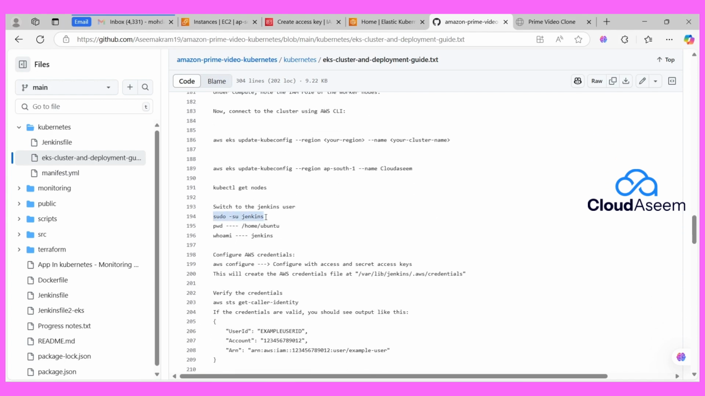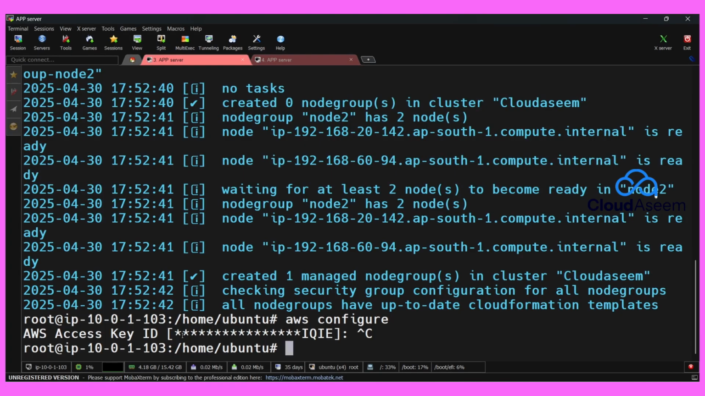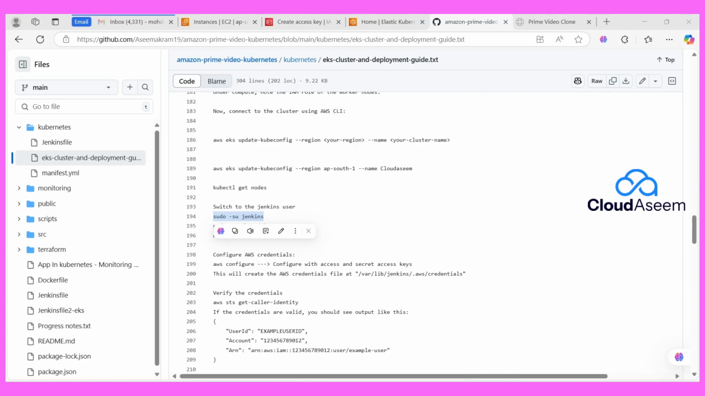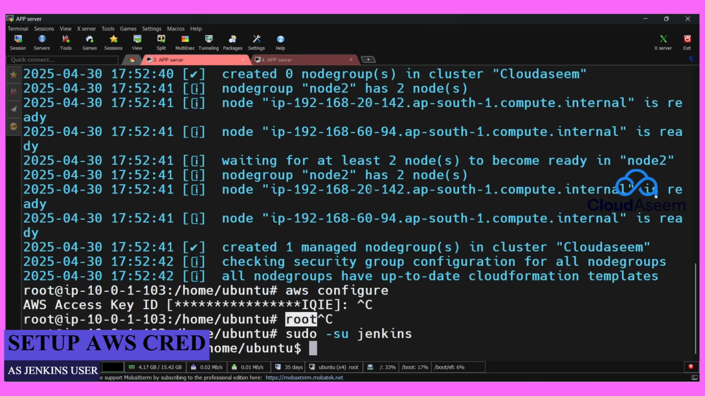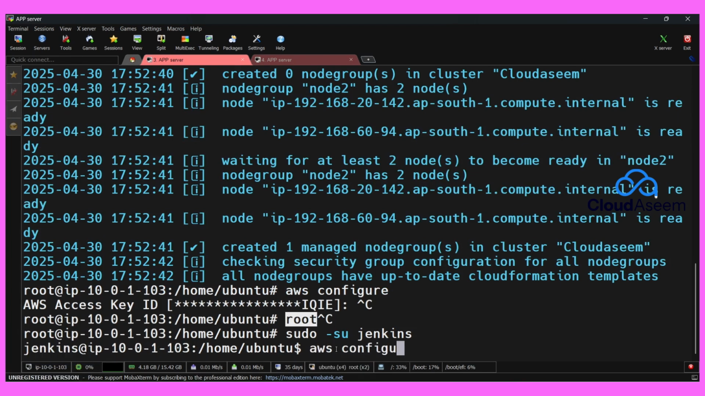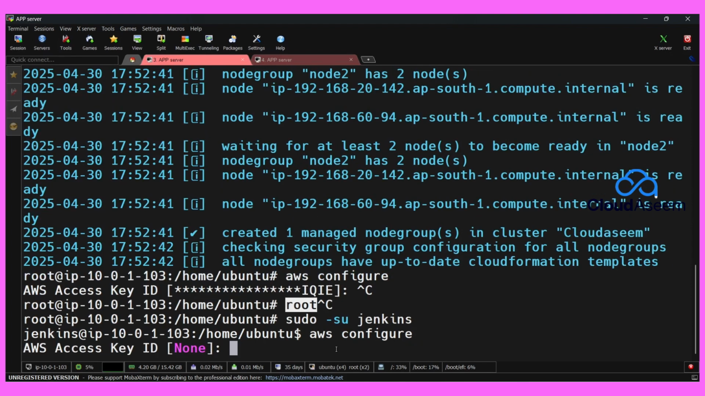So simply, I'm going to switch user to Jenkins. Okay. If you check over here, I am currently the root user. So let me switch to the Jenkins user. Just a second. Right. Being the Jenkins user, I'm going to configure AWS credentials now. Okay. AWS configure. Then it's asking me for the access key and secret access key.